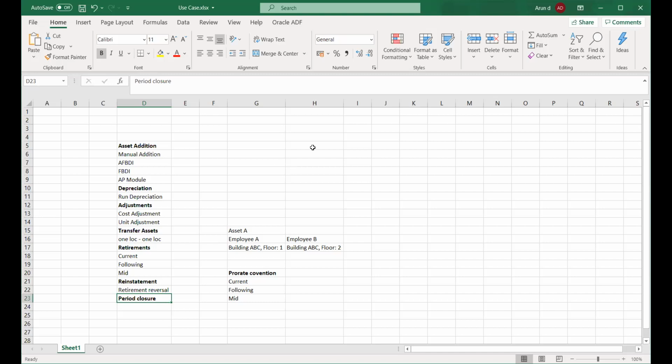Soft close is something where we haven't closed the periods permanently, so we can reopen basically. So this we call a soft close. So what is hard close? Hard close is something where we have consolidated our balance sheet, we have reconciled, and we have done all the auditing and all those things, and we are closing our periods, which means we will close this period permanently. That we call hard close.